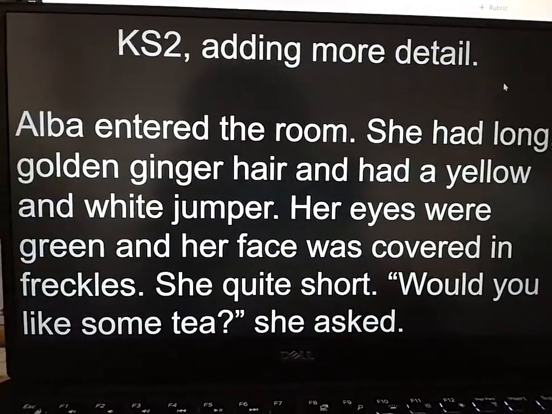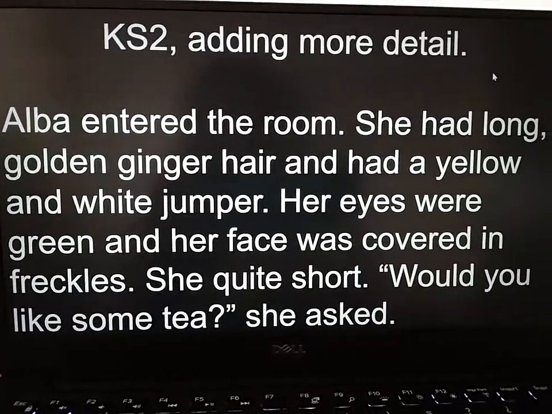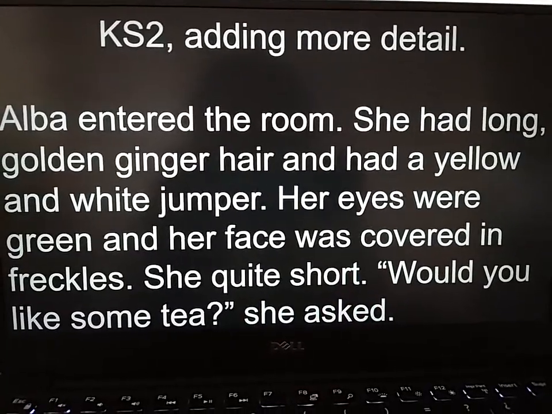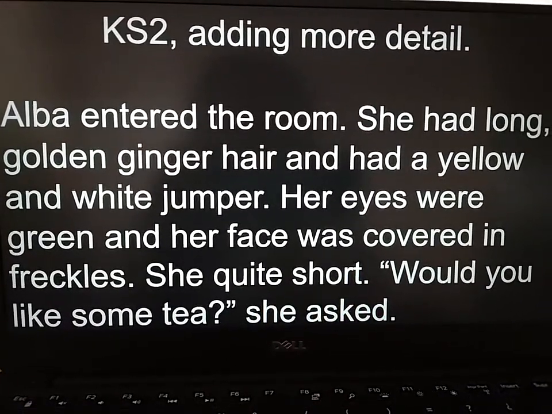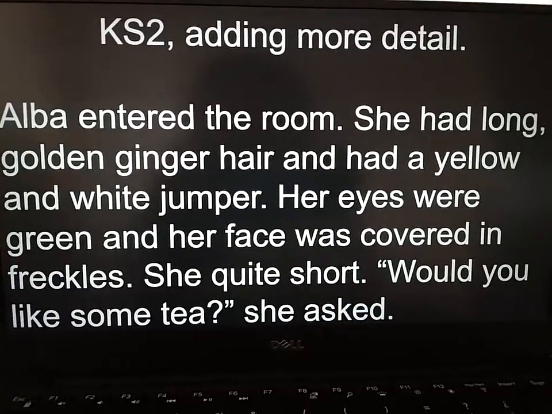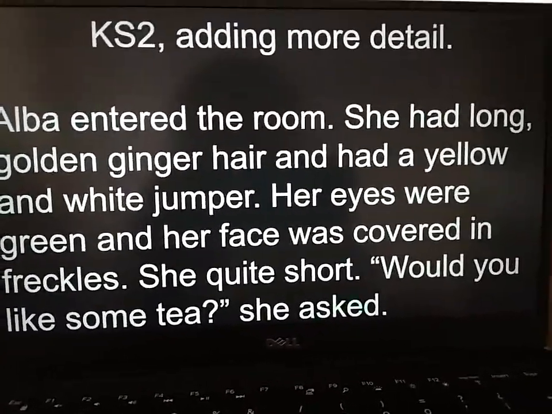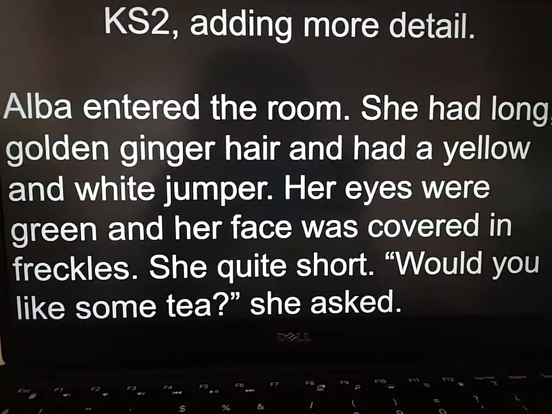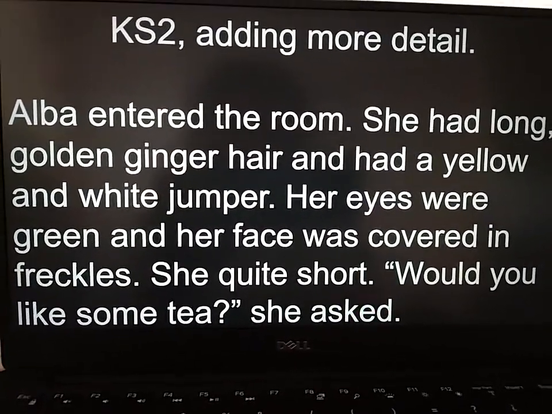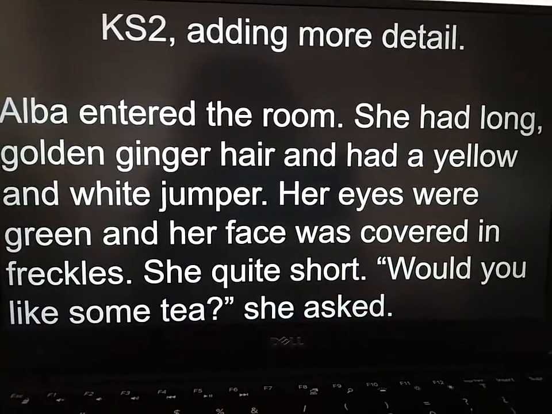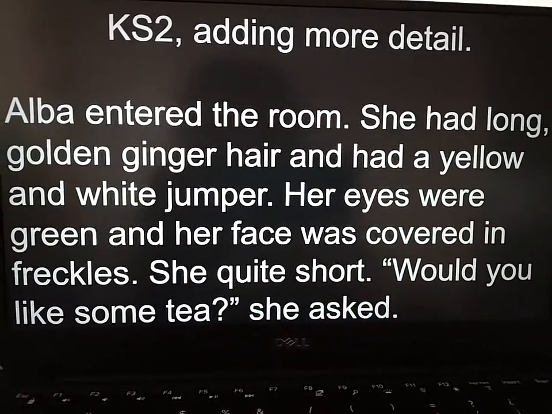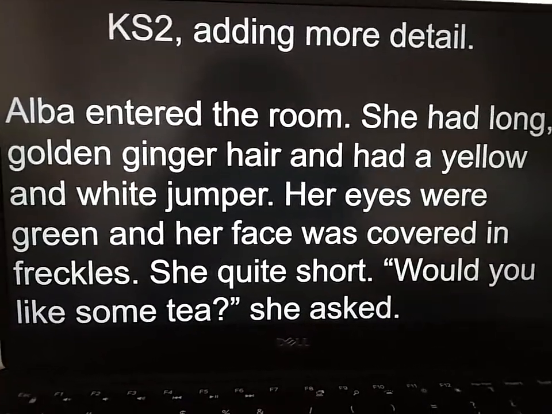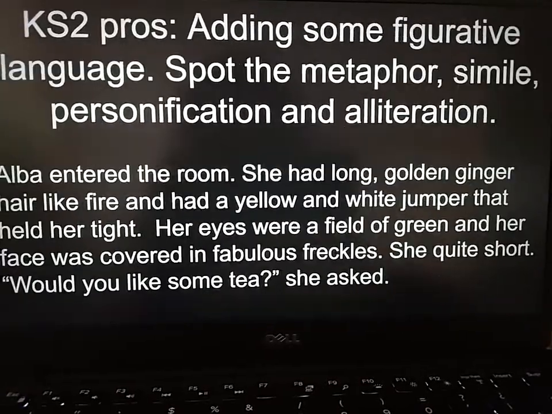Let's keep going. Key Stage Two, adding more detail. Okay, so already you can see there's a bit of a jump here. Alba entered the room. She had long golden ginger hair and had a yellow and white jumper. Her eyes were green and her face was covered in freckles. She was quite short. "Would you like some tea?" she asked. Okay, so all we've done here is add a little bit more detail. We're talking about her eyes, the freckles on her face, and what colour jumper she was wearing. Now you've got a little bit more idea of what Alba looks like. You know that she's got a white and yellow jumper on, that she's got green eyes, and that her face is covered in freckles. So hopefully now you've got a better view.